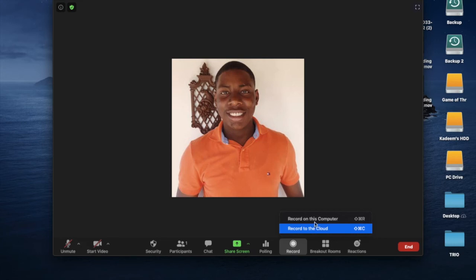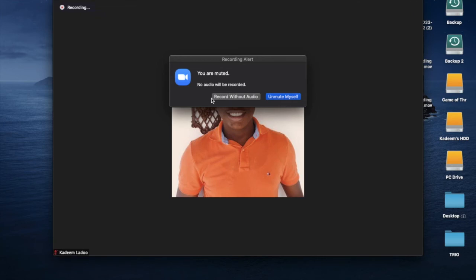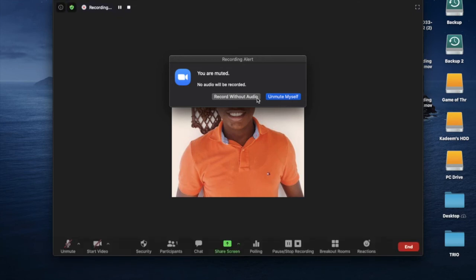But you can easily download it onto your computer right away as soon as the meeting is over. So this is actually the best option. You click record on this computer. Now, because I am screen recording with my MacBook, it has me muted. And so I am not going to click unmute myself.